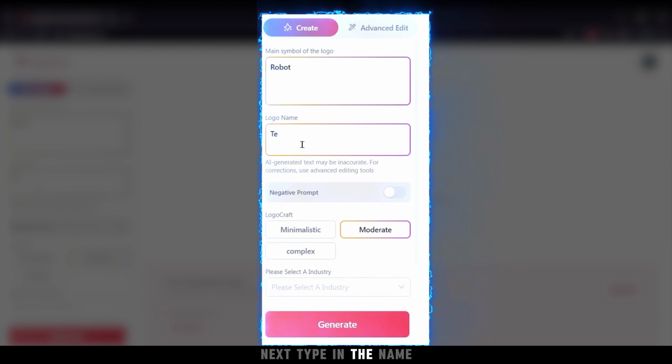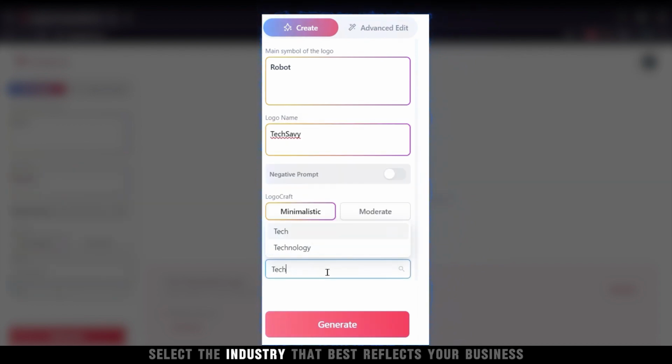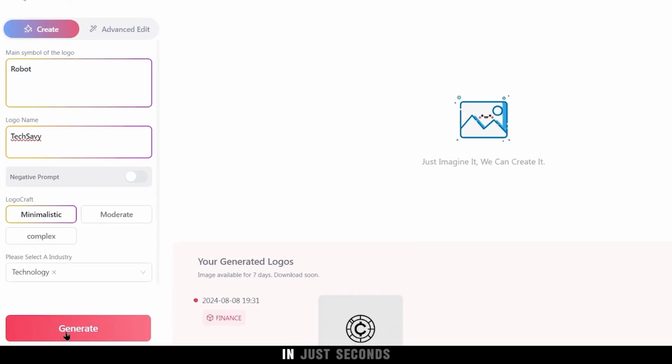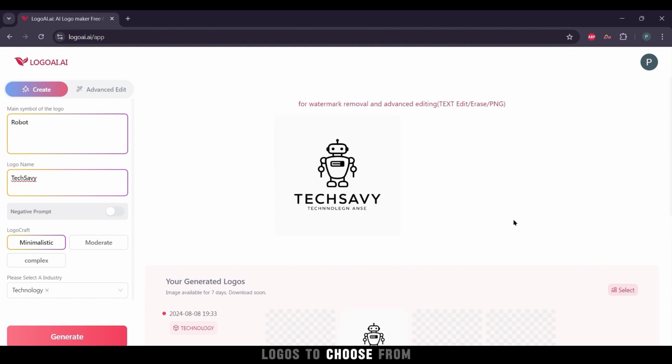Next, type in the name or keywords you want to feature on your logo. Choose your preferred style, and then select the industry that best reflects your business. In just seconds, you will have a selection of expertly crafted logos to choose from.